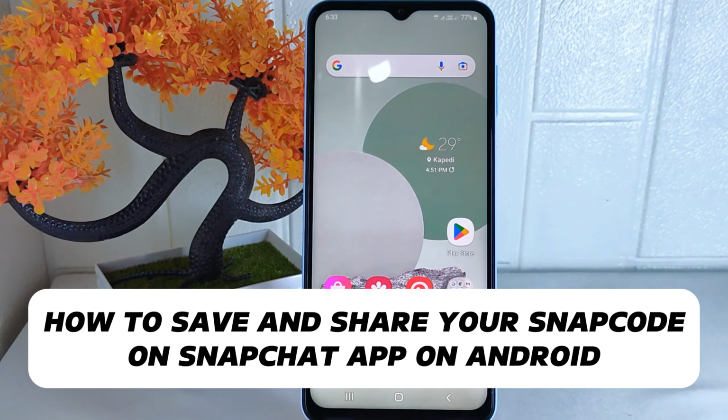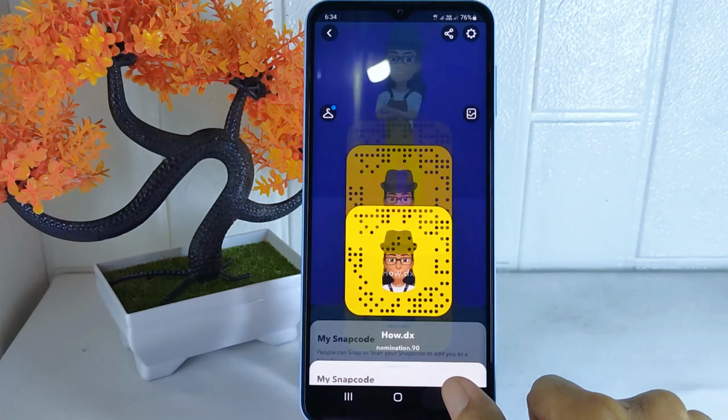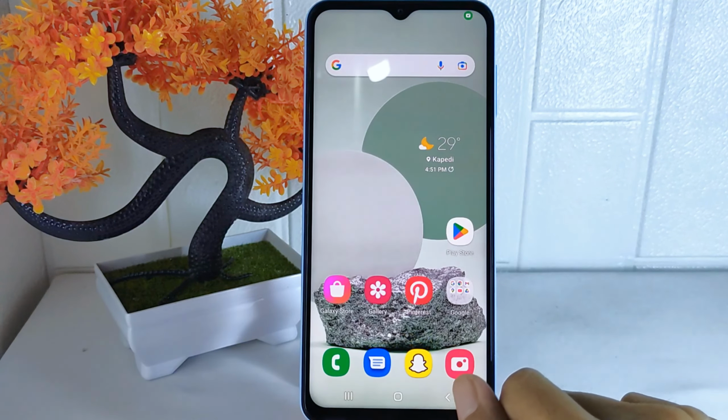Okay, so the way to share it, you can directly click this option and share it with your friends via the social media apps. Okay, that's the tutorial on how to save and share your Snapcode on Snapchat application on an Android device.